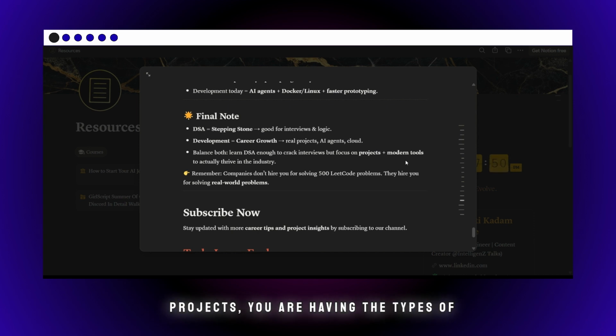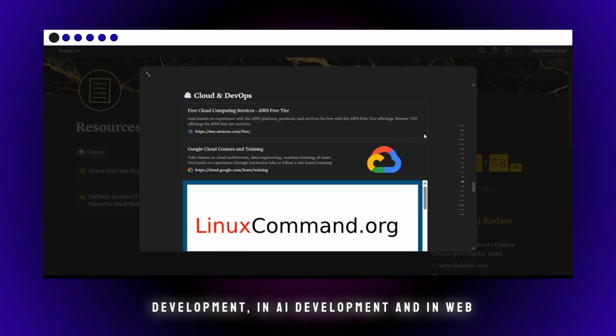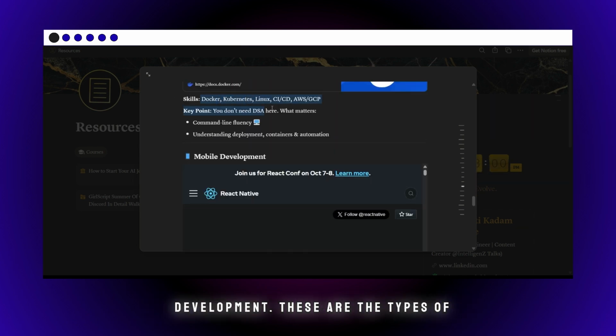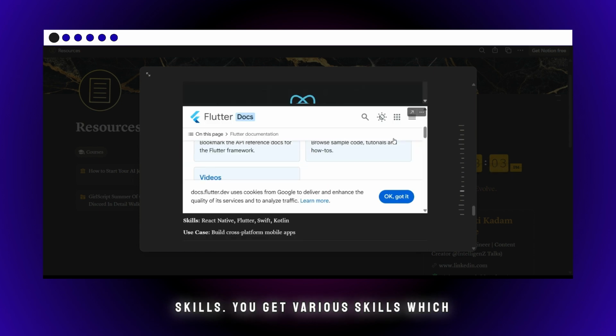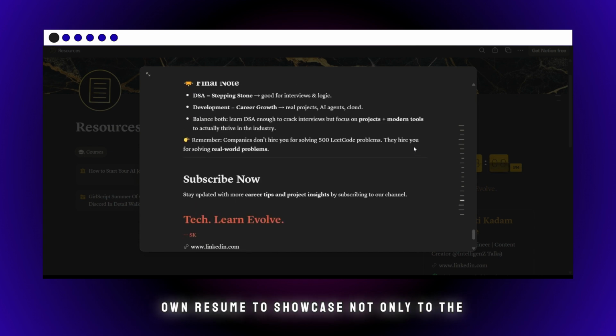Whereas if you are doing any projects, you are getting the types of skills which I have mentioned above, like in cloud development, in mobile development, in AI development, and in web development. These are the types of skills. You get various skills on your own plate, on your own resume, to showcase not only to the interviewers but also to your own friends as well. Hackathons are a good way for you to understand how to build solutions to particular real world problems by using the latest technologies.